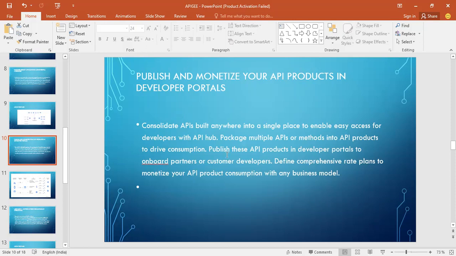So, we have already discussed this point. In that scenario, there is no particular administrative overhead when you are managing multiple APIs as a product. Publish these API products into developer portals to onboard partners and customer developers. Define comprehensive rate plans to monetize your API product consumption with any business model, right?